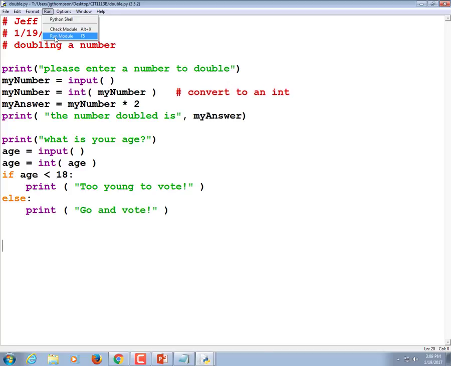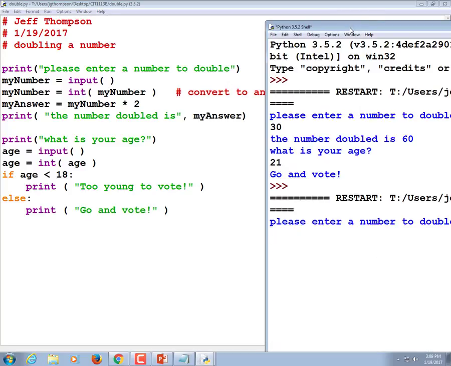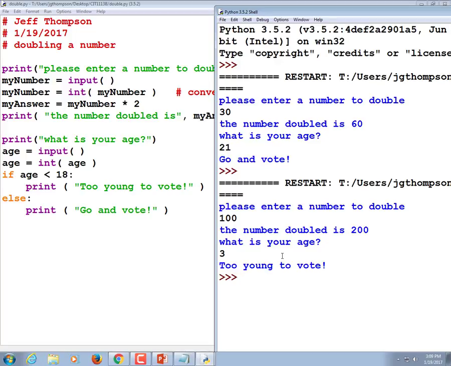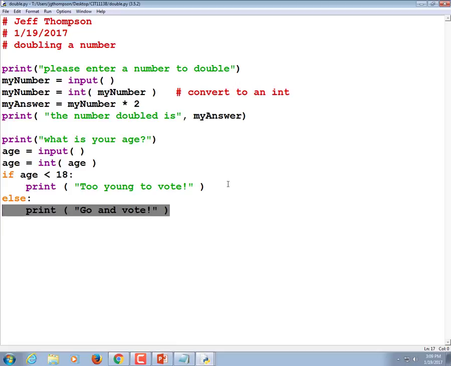So I'm going to run it again and see what happens if I type in a number less than 18. Please enter a number to double. 100. What is your age? My age is 3. Too young to vote. Okay, so I tested both paths through the program. I tested both options that it can go through.